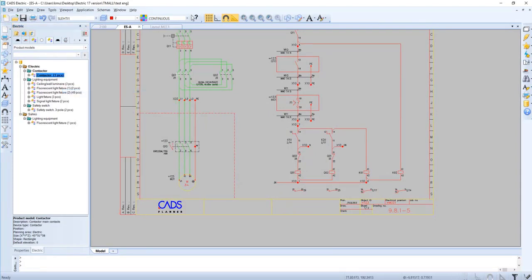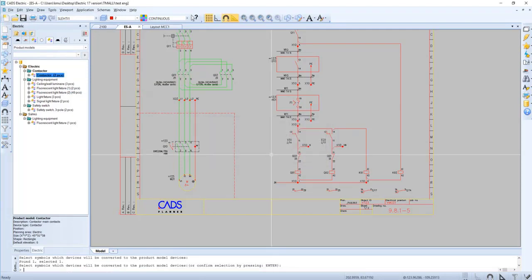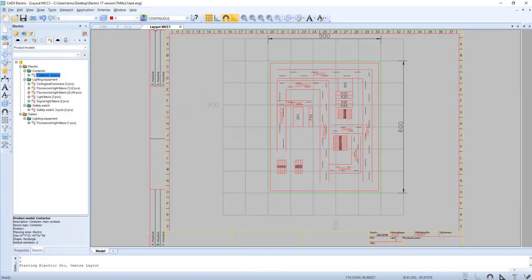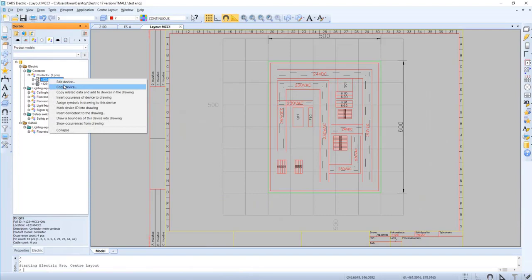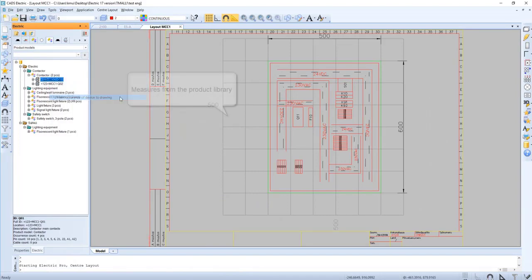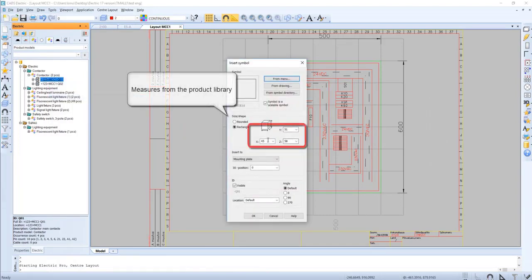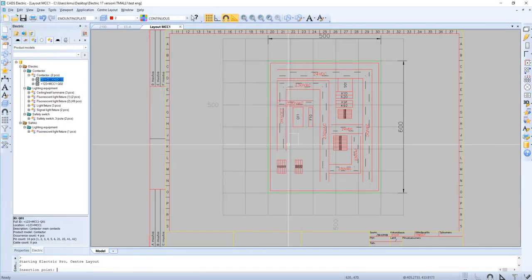It is also possible to convert a product to a product model. Let's go to the layout, and then we can add the products from the product model. Now we get the measures from the product library. As you can see, we can just insert them into the drawing.